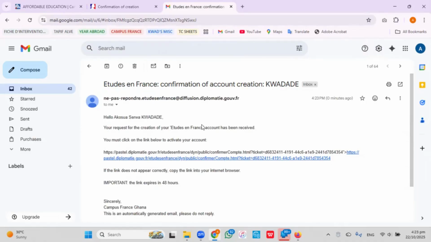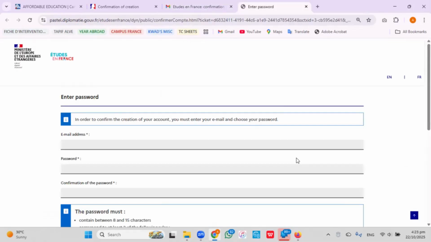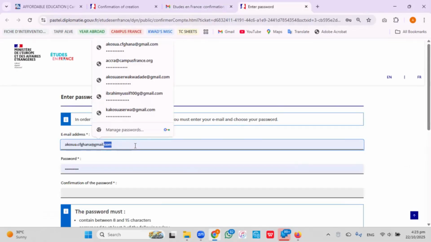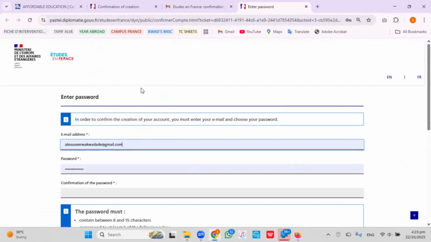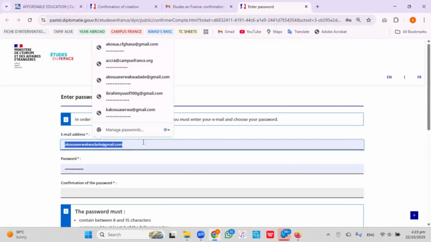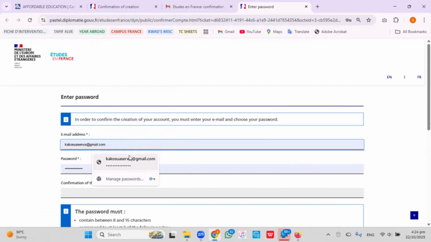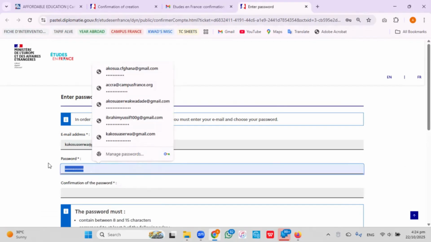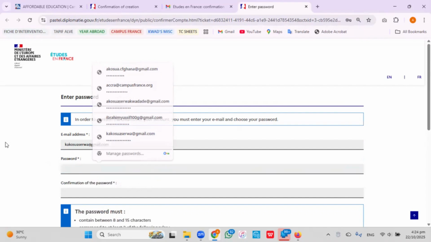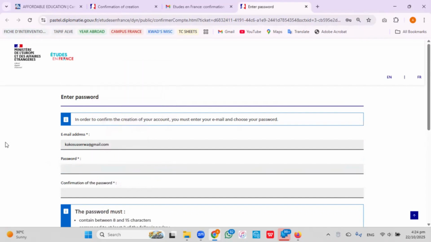All right, so this is the email, and then I click on the link to activate my account. When I click here, I'm being asked to write out my email address again. And then now I need to create my password. You're not going to see the password that you're typing. That is why it's very advisable to write it down so you know exactly what you're typing out and you don't make any mistake with that.